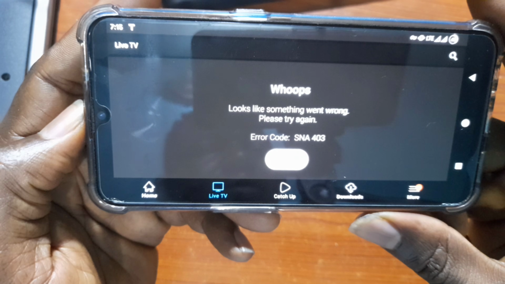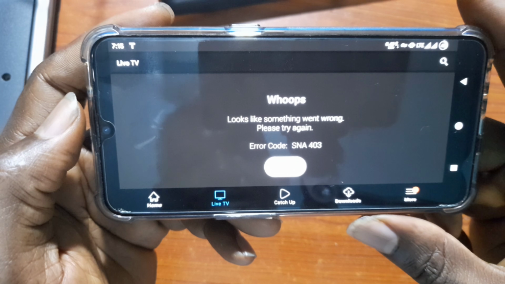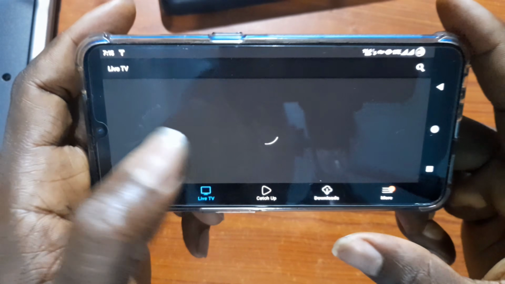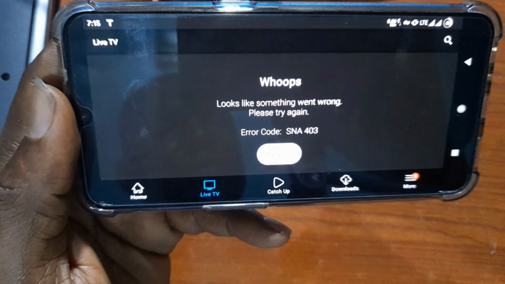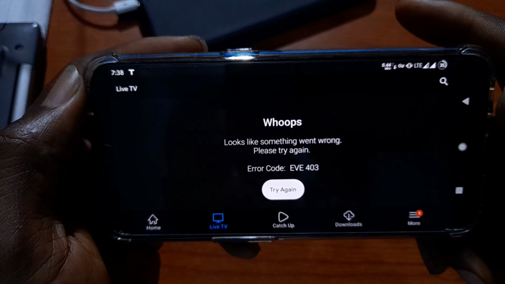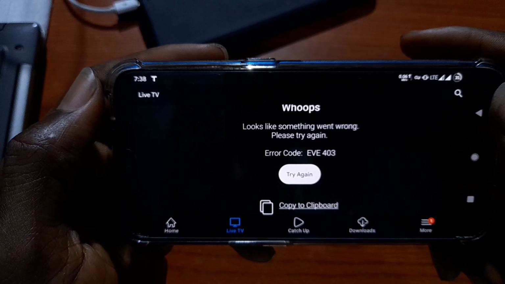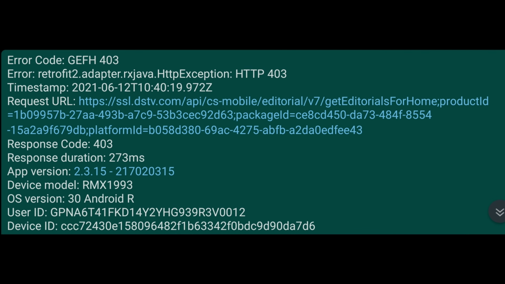I had to replicate this error using a VPN. All 403 errors are usually server related and it could be very hard to fix from the client end user. The 403 errors can happen when the server is very busy or there is a spike in the number of users. EV403 error means the server didn't recognize the user for whatever reason, and then there is also the GEF403 error, which is similar to the EVE403.